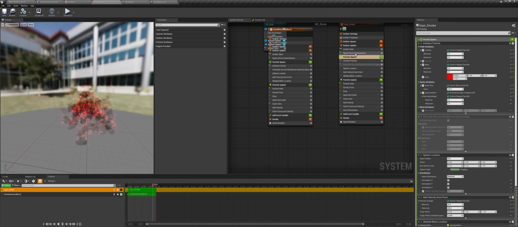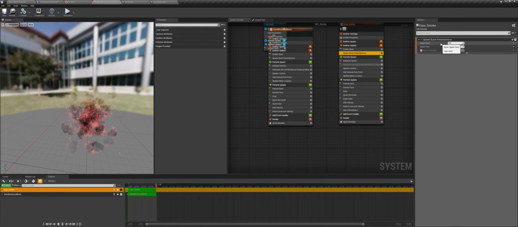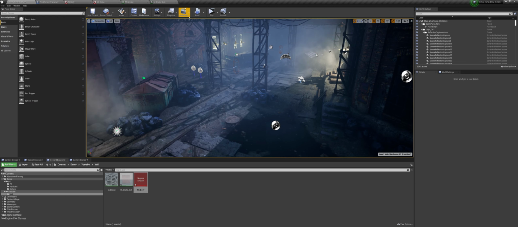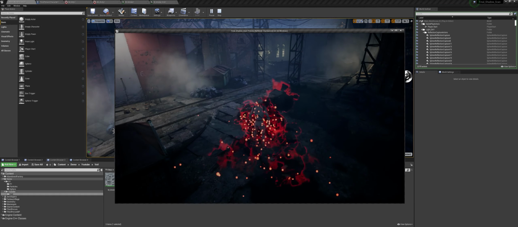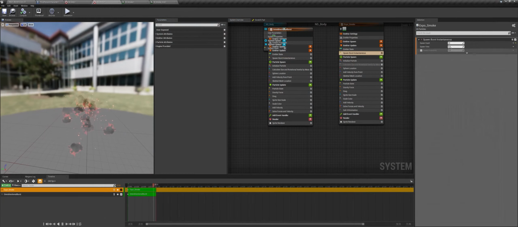And you can also control the amount of particles by going here and changing this value. So I will just decrease this value to like 20. So let's see what that looks like. It doesn't look that good. So I will change this back to like 100.